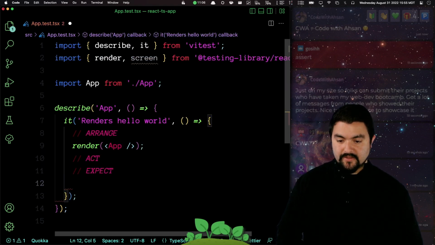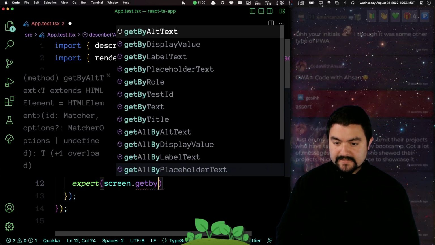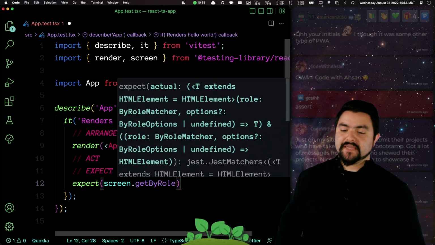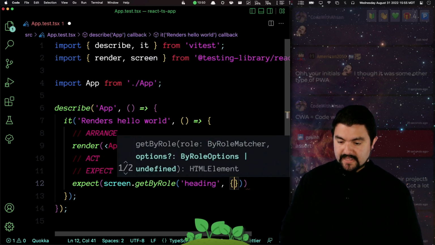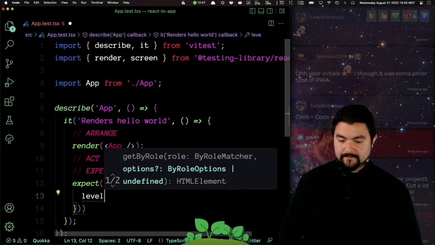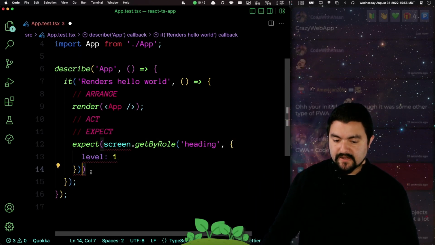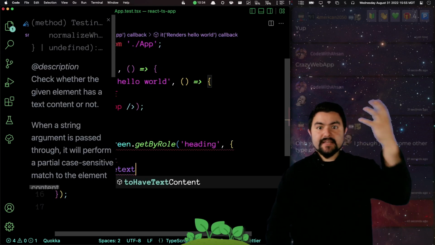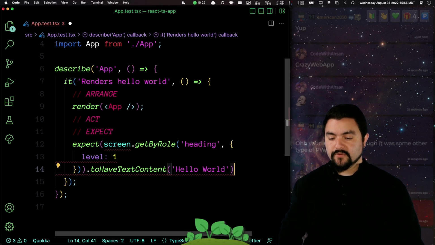So for now, let's expect that screen.getByRole. So I'm specifically going to be checking for an H1 element on the page. I specifically am looking for a heading, because that's what an H1 is. And I want the level to be level 1. So that will find an H1 on the page if it is there. And then I want to expect that it is to have text content. So specifically, that's going to give us a DOM element. And then we want to make sure that that text content is the string hello world.